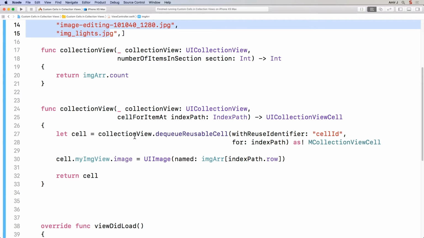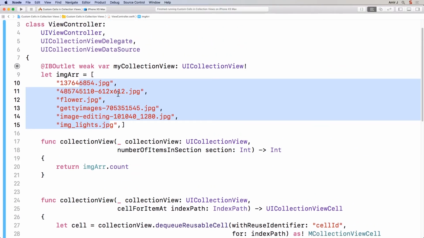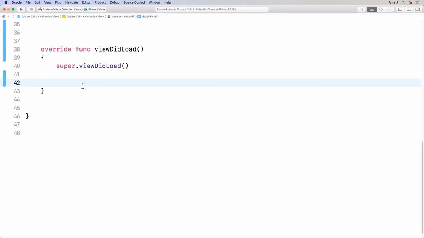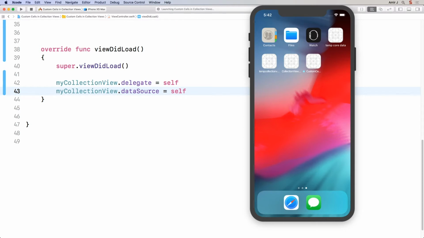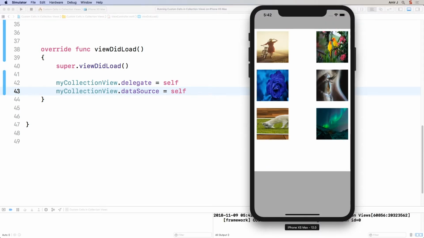So now everything is set up except for the fact that our collection view, which is called my collection view here, doesn't know where the data source and delegate are coming from. So I'm going to go ahead into my viewDidLoad and say, after the super viewDidLoad, dot delegate is self and dot data source is once again self. And if we run our application now, we should be able to see some cells showing up in our collection view, even though their flow and their layout is not done properly yet.